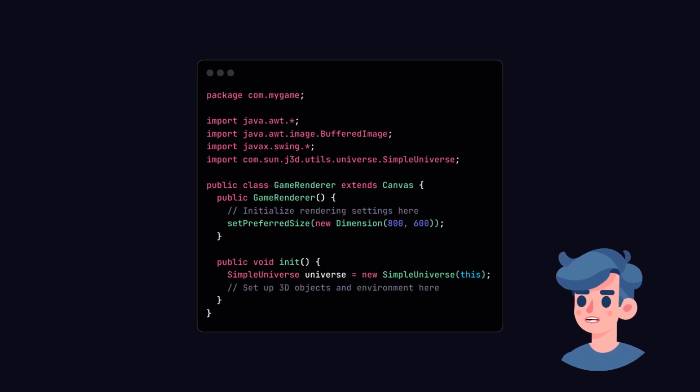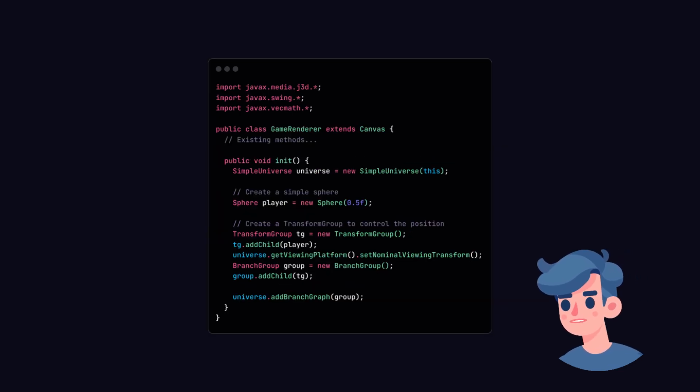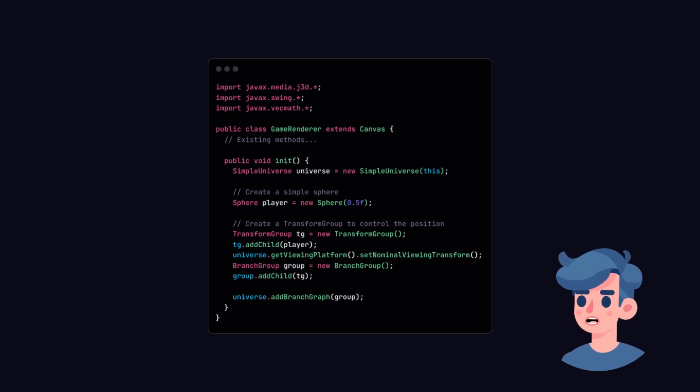With our main class set up, let's start working on the rendering system. We will create a class named GameRenderer that extends Canvas. This will handle all our 3D rendering tasks. Next, we need to set up the 3D environment. Inside the init method of GameRenderer, we will create a simple 3D scene.